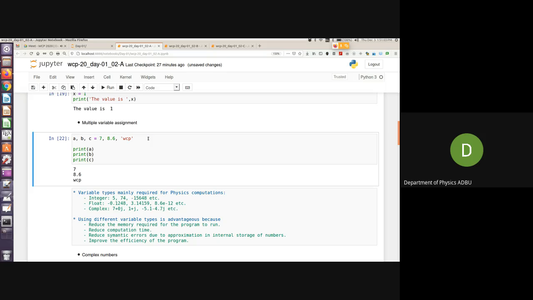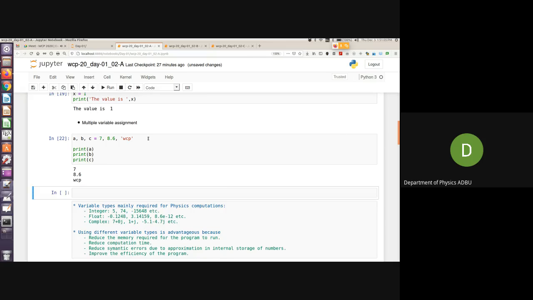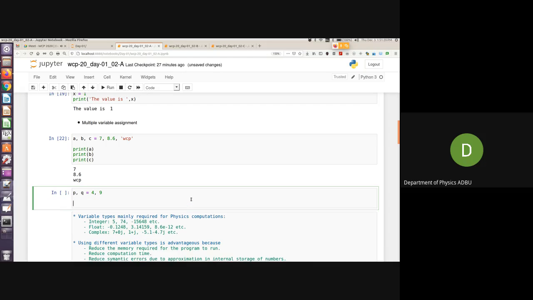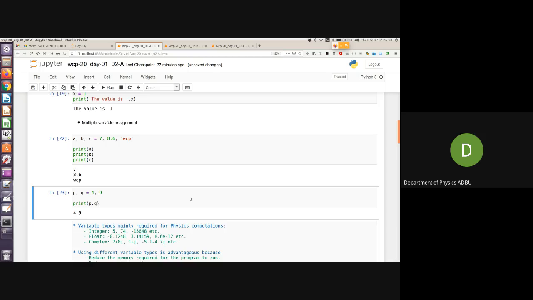Okay. So now this feature, multiple variable assignment, actually gives us a remarkable, very easy way of doing something, and that is swapping values. So if I have something like this, let's say P, Q equals 4 and 9. Now let's say I do print P comma Q. Run this, it's showing 4 and 9, right?